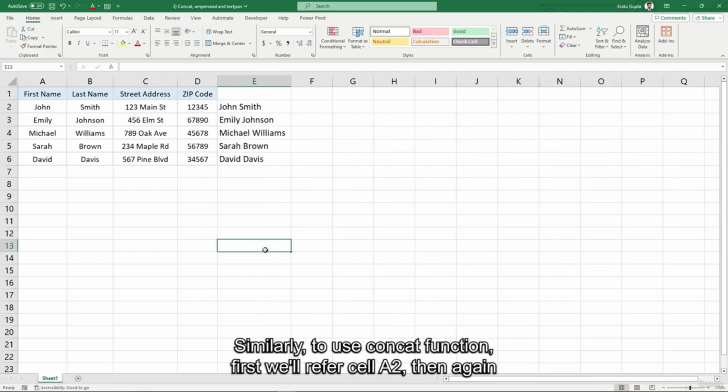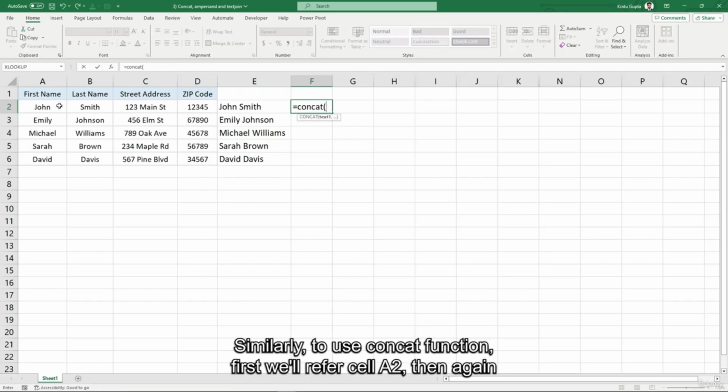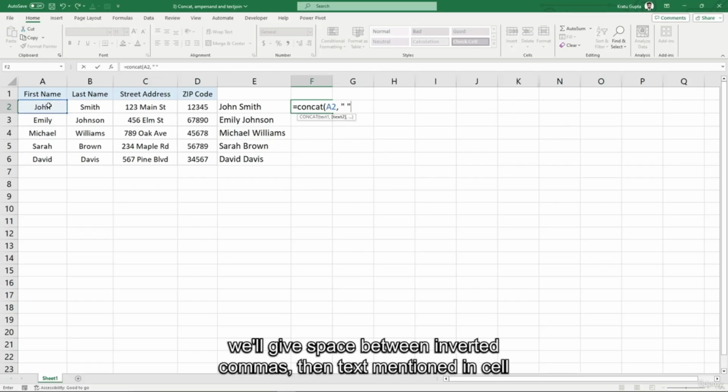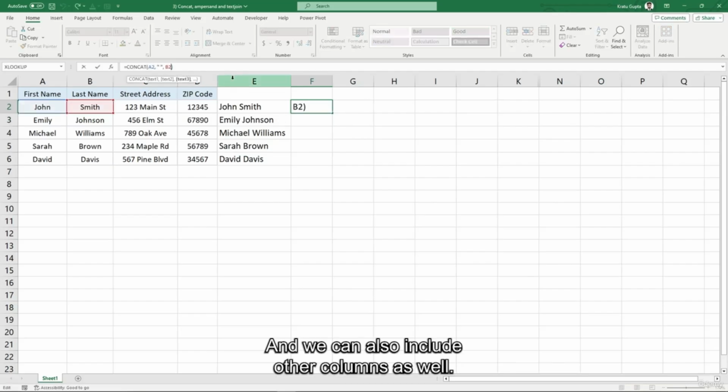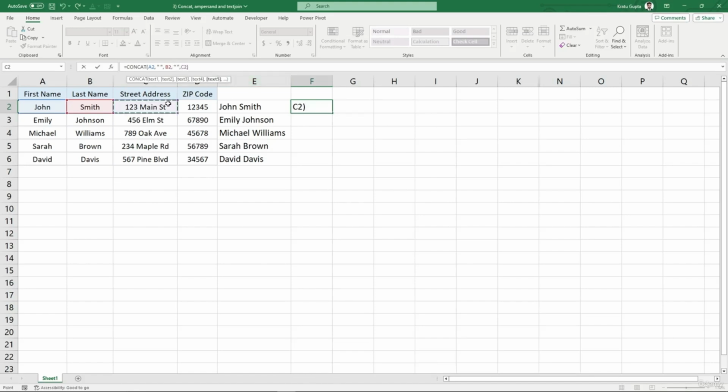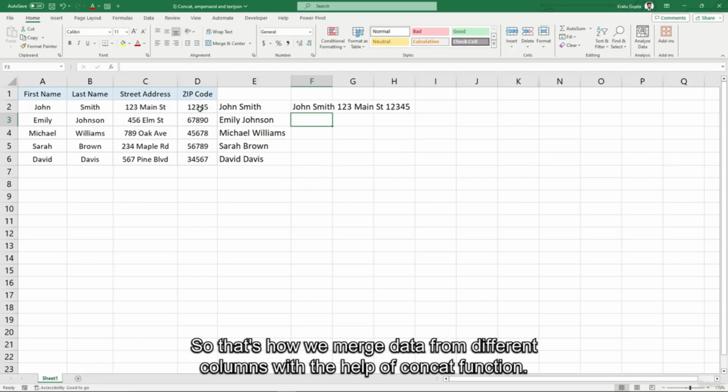Similarly, to use the CONCAT function, first we'll refer to cell A2, then again we'll give a space between inverted commas, then the text mentioned in cell B2, close the parenthesis, enter. And we can also include other columns as well in a similar manner. Zip code, enter. So that's how we merge data from different columns with the help of the CONCAT function.